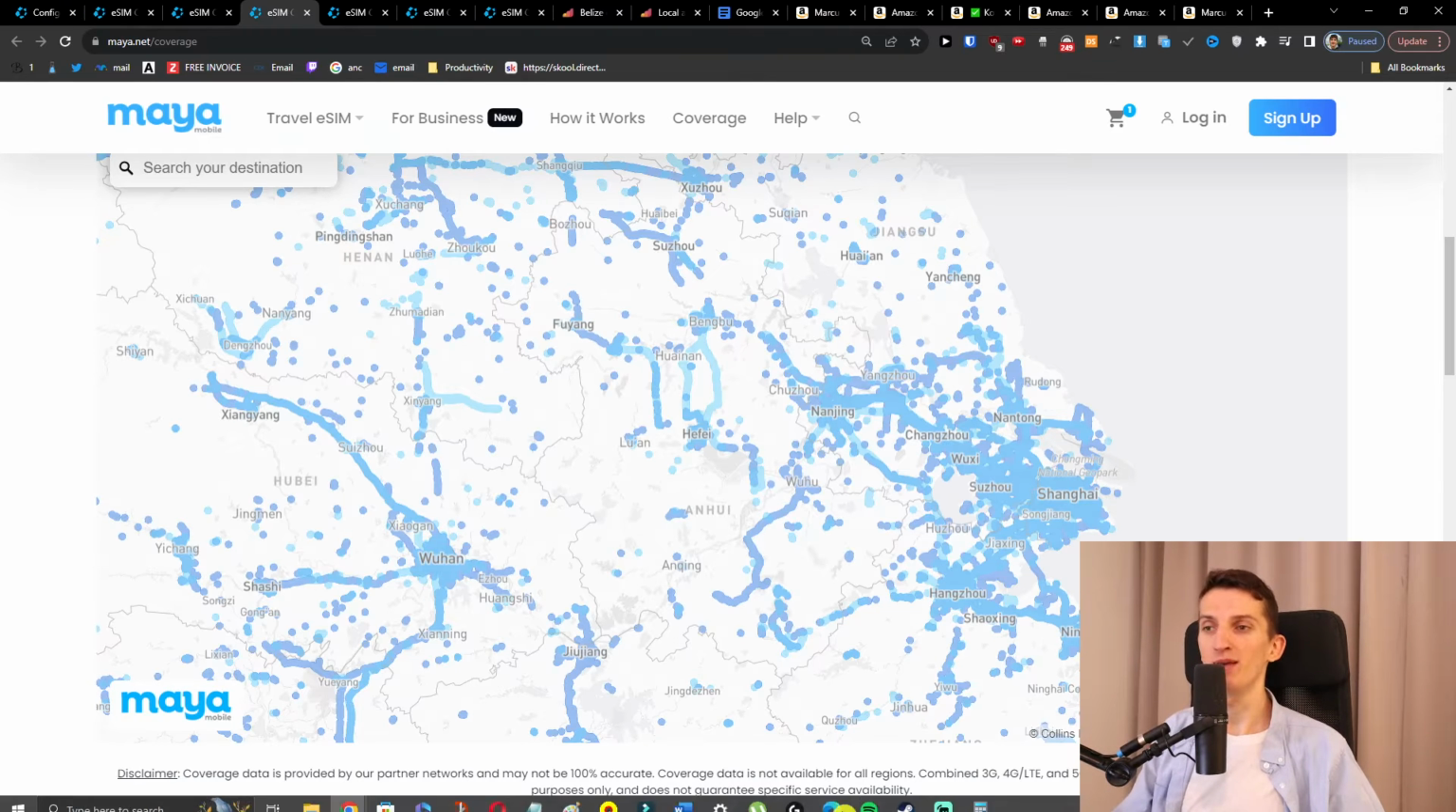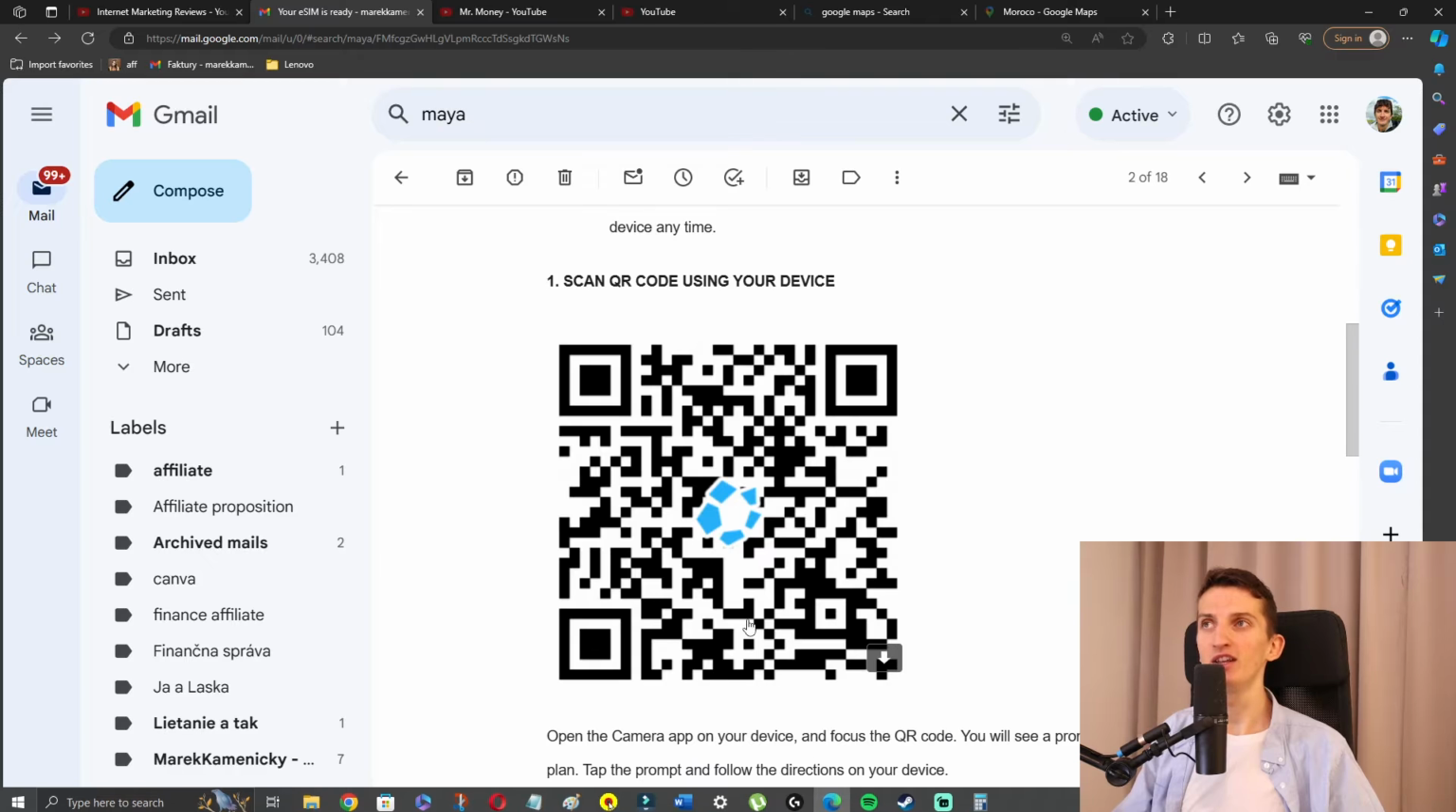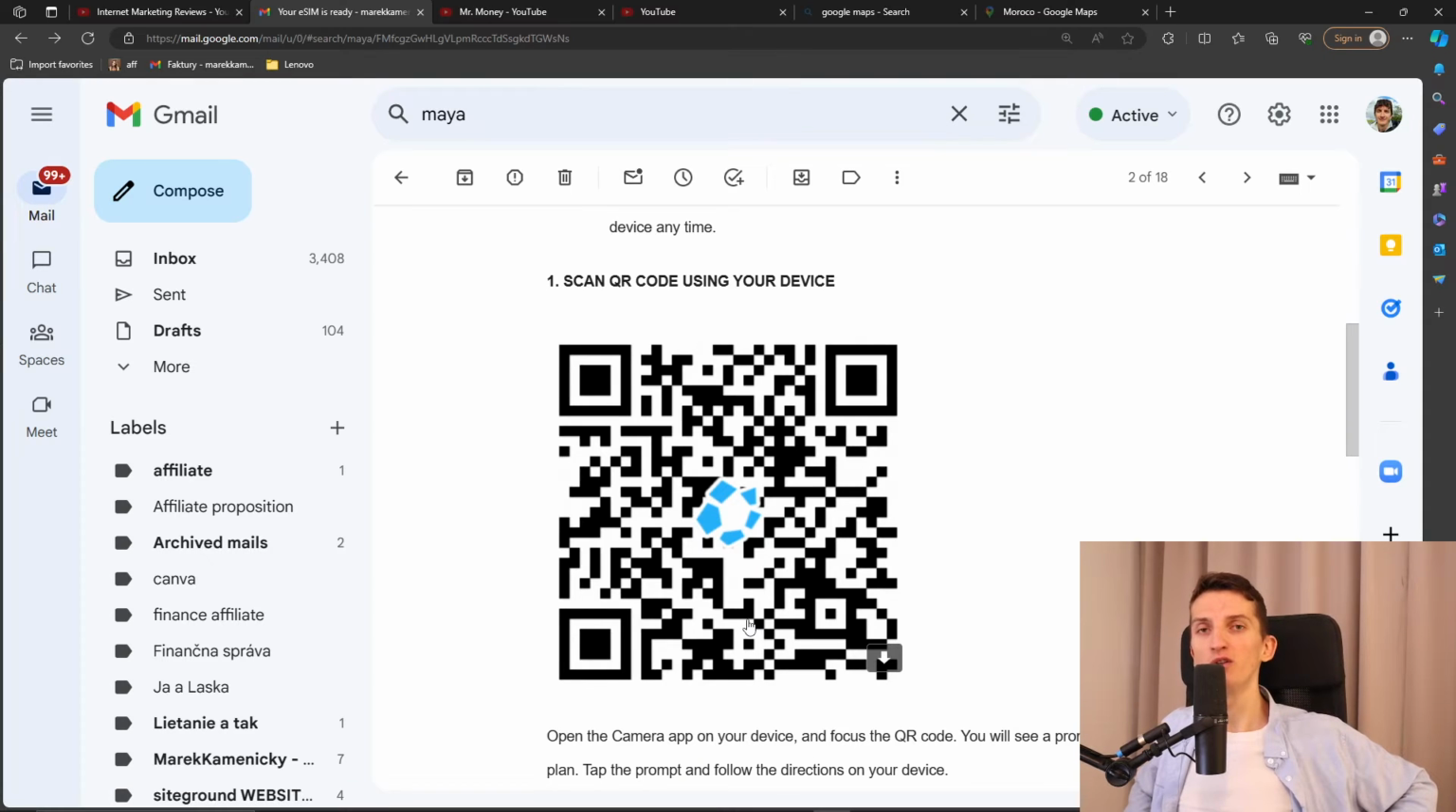So this is Maya Mobile. When you buy it, you're going to get a QR code to your email. All you have to do is scan the QR code and then you need to activate the eSIM. Again, it's super simple. It's not that difficult.